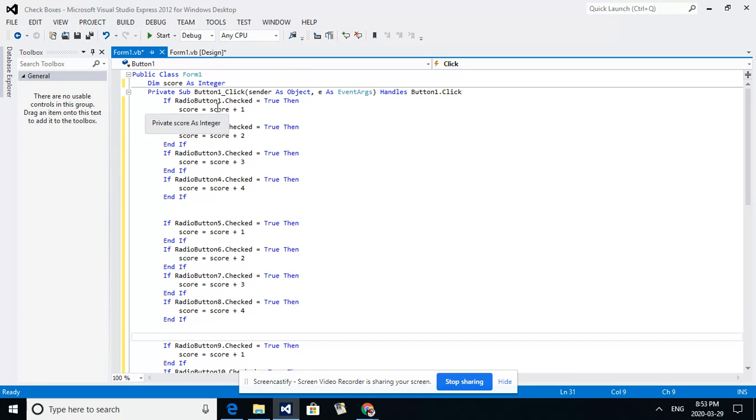So 0 equals 0 plus 1, so now score is 1. Then the computer will go through like a robot does. It'll go to the second question. What if I answered this one and I got a value of 2?